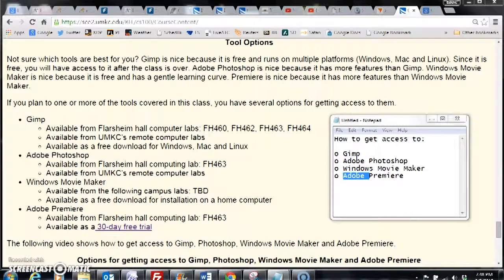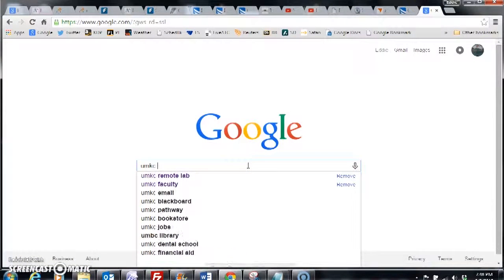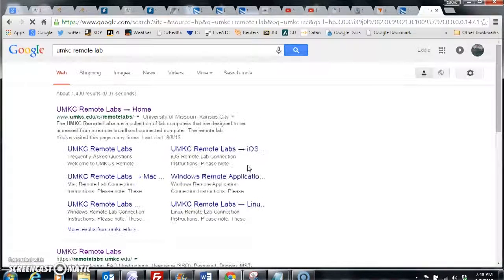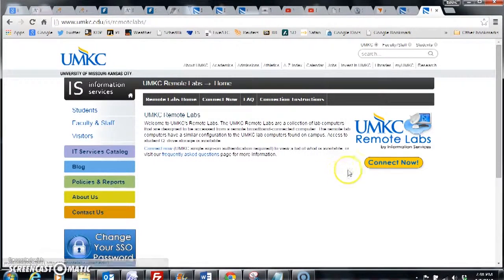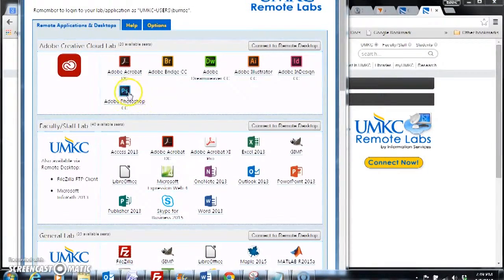But what if the program you want to run isn't installed on your computer? Well, for GIMP and Photoshop, you can access these programs from the remote lab. You can run a program from the remote lab directly, but I prefer to log into the computer where these programs are installed. So for example, I could double click this Photoshop icon and Photoshop would run as if it was running on my computer. But I prefer to log on to the remote lab and then run the program from there.